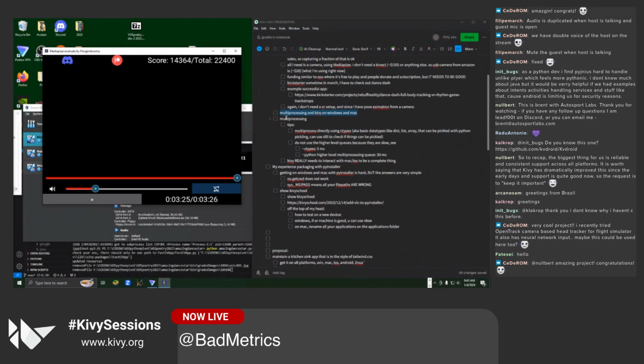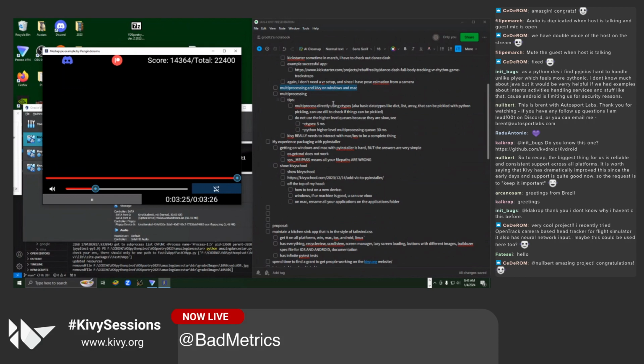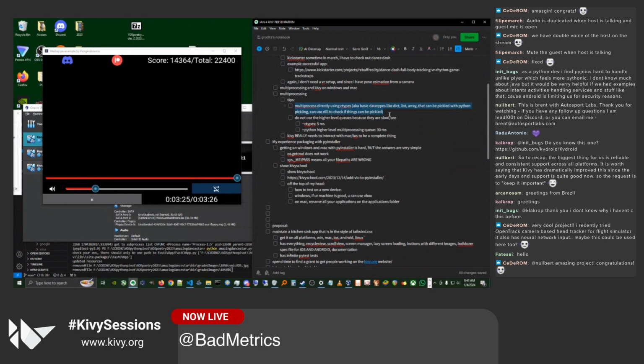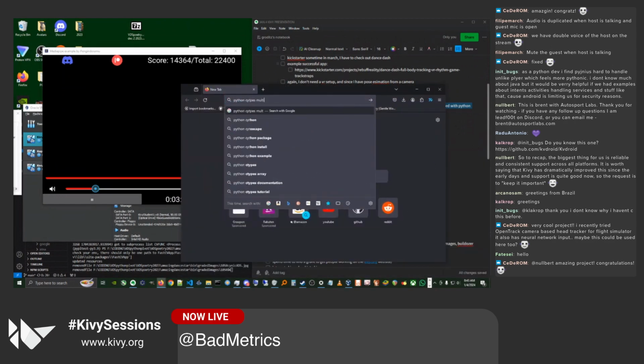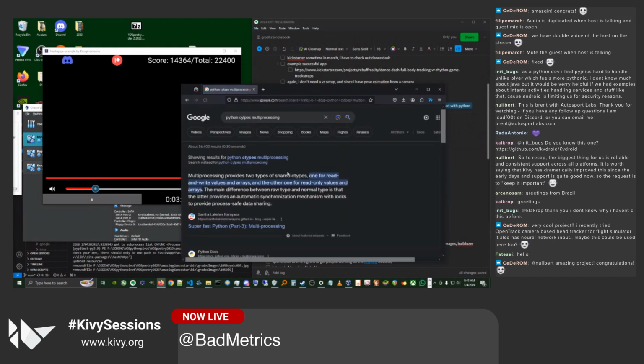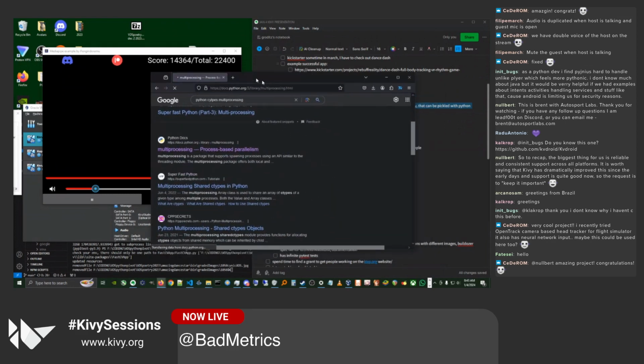Now the rest of this talk is going to be a couple of things, my experience. Number one is multiprocessing and Kivy on Windows and Mac. For multiprocessing, one of the things I can say is use ctypes directly. I don't have the link right now, but let me see if I can find it. Python ctypes multiprocessing, somewhere here.